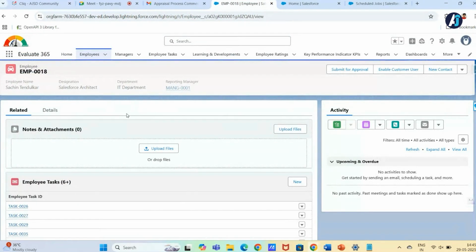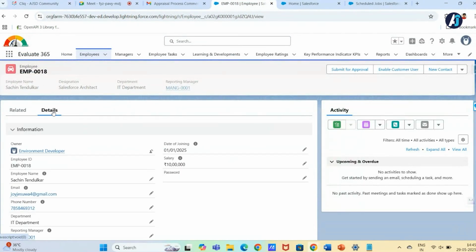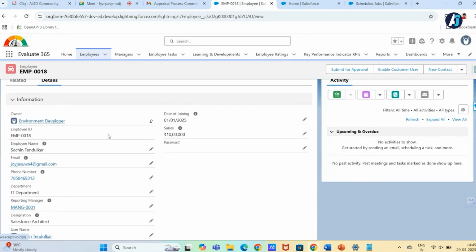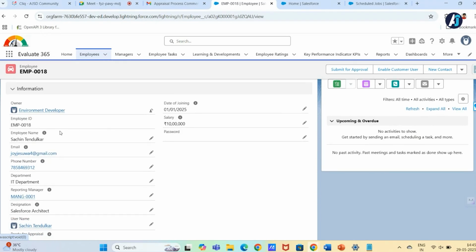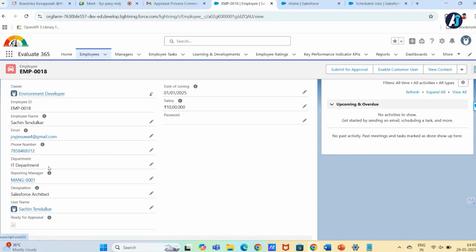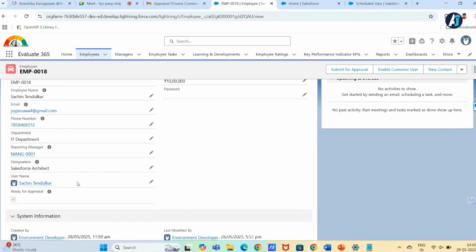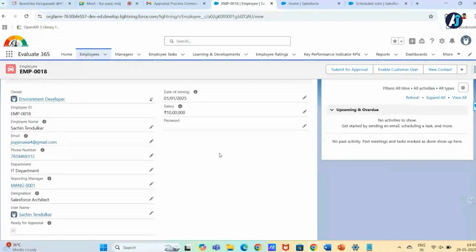So let's start the work. This is the employee details. For example, the name is Sachin Tendulkar, with employee email ID, phone number, department, the manager he is reporting to, and his designation. And you can see ready for appraisal, and date of joining.